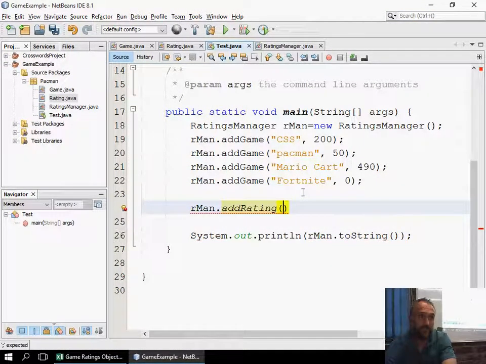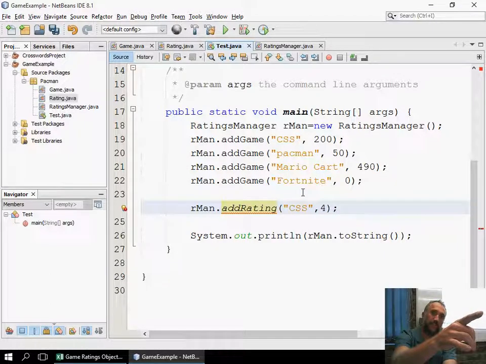It doesn't exist yet, so it's not going to work. I want to say CSS, and then I would say a rating of 4, semicolon. I haven't coded it yet, but that's what I'd want to be able to do. But now I'm not sending through the object. So technically now this is not correct, but this is what I would want to be able to do. I should be able to know the title of the game and for it to then work.